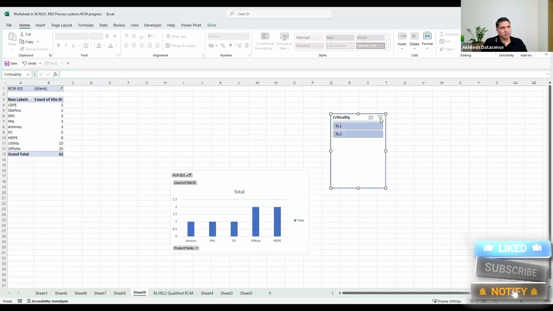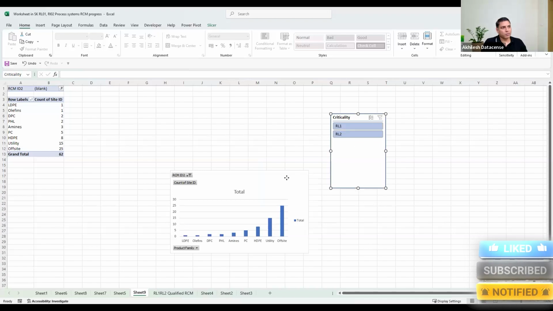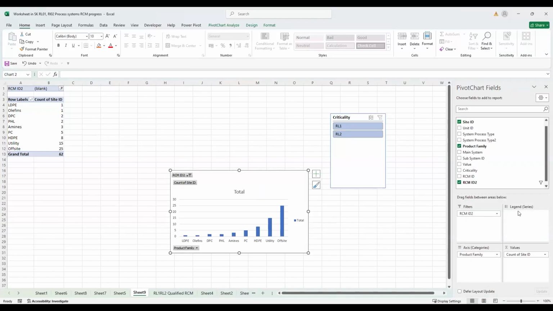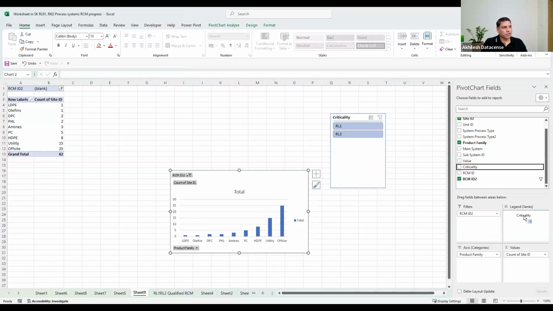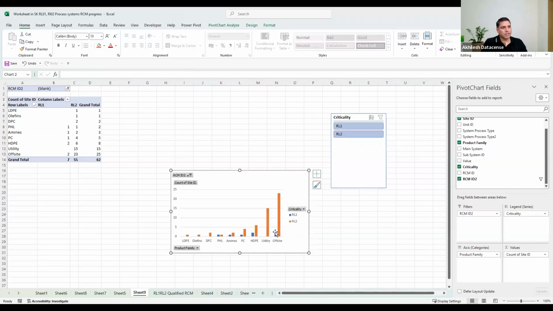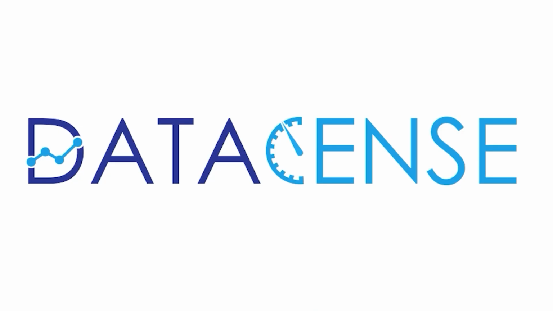That's one way. If you want to have a look at both of them together, then you can put it in here, legend. We just discussed legend. What is the role of legend? If I put criticality over here, then it will show side by side which one is what. And it shows the colors also. Yeah, fine. Okay, this is what I need actually.